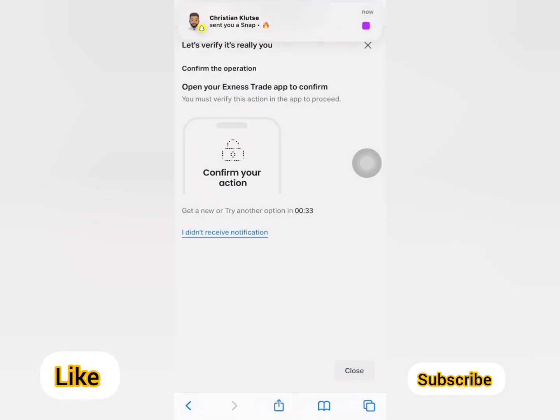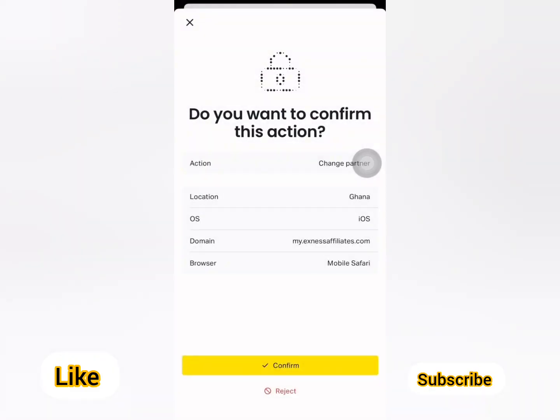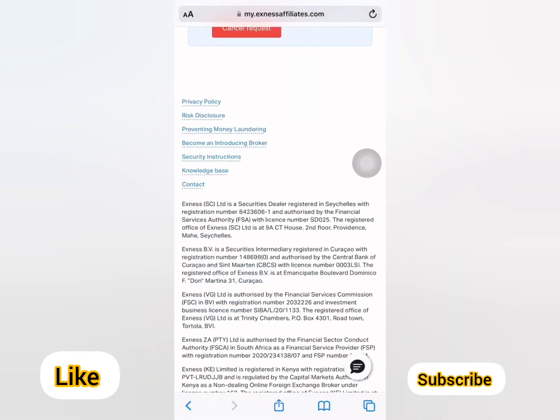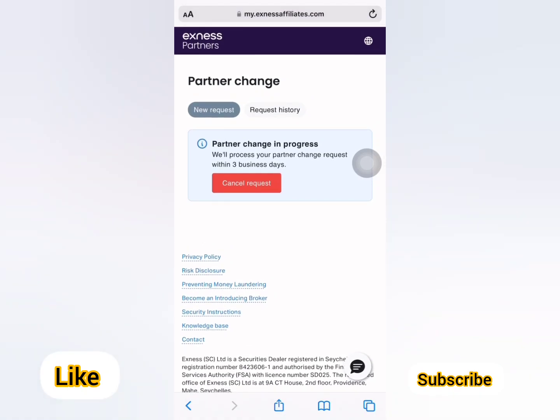Then you need to go and confirm it on your app. Go to your app and confirm it. "Do you want to confirm this action?" Confirm. Simple. You are good to go. That's all. Then just wait for like 2 to 3 days, and that's how you can do it.